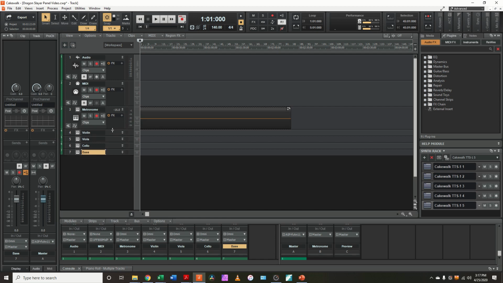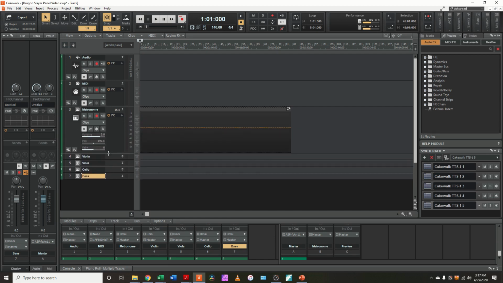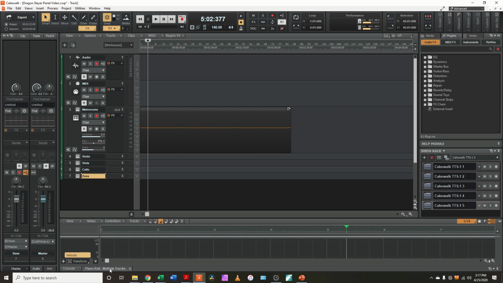Now there is something I do want to point out about the metronome that I forgot. When I play this back, you'll notice that it's panned to the right, which you may not think is a very big deal, but I prefer it as a mono metronome when I'm playing through headphones. I don't like to hear the metronome coming from one side or the other. So I'm going to get this into mono real quick, and I'll show you how to do that.